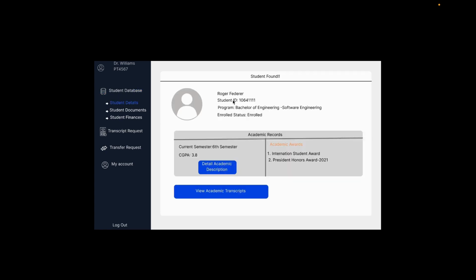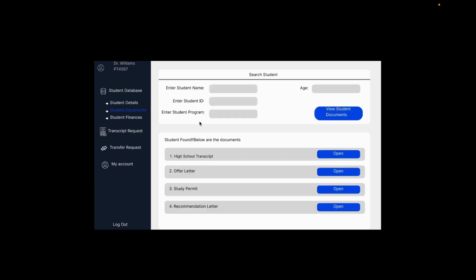Then going to student details, if a student is found, she can see the complete detail of students, including academic details and financials as well. So she can also view their academic transcripts, awards, and everything. She can also view a particular student's documents. So when she searches a student and the student is found, she can view all the application documents like high school transcript, offer letter, study permit, recommendation letter, and everything.